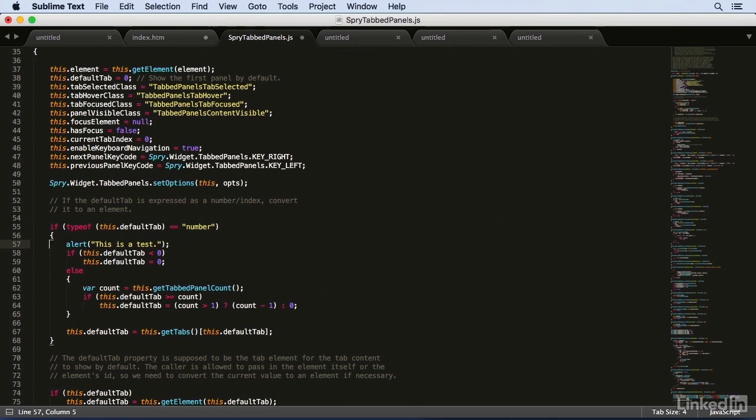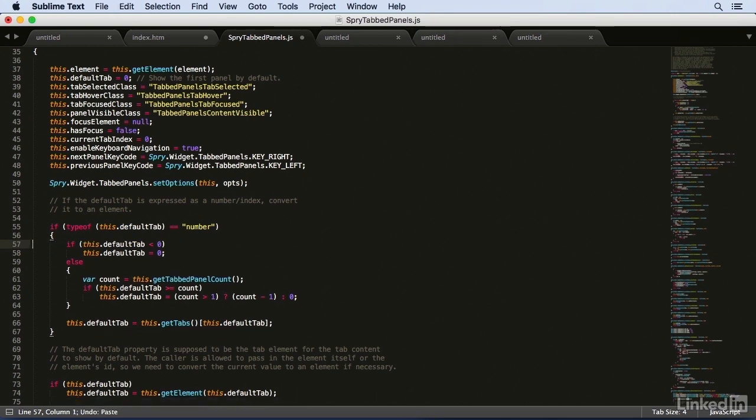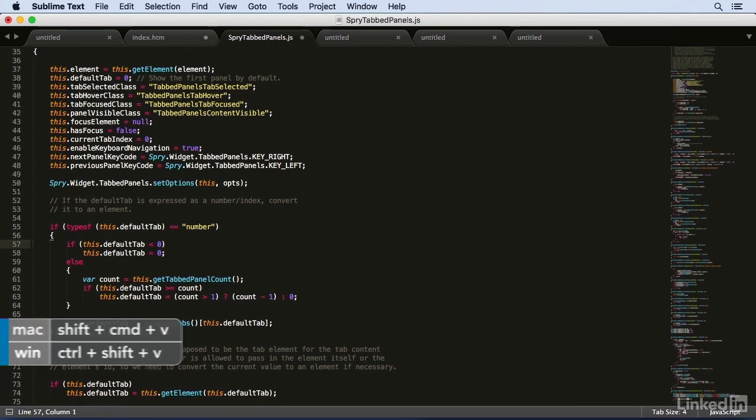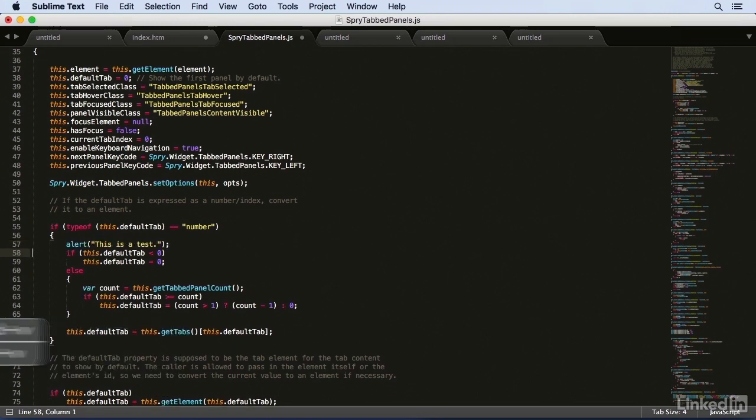But Sublime Text can do this for you when pasting from the clipboard. Instead of just hitting Command V or Control V to paste, add Shift. So Shift Command V or Control Shift V gives you paste and indent. This will paste the line with the proper indentation for this part of the code.